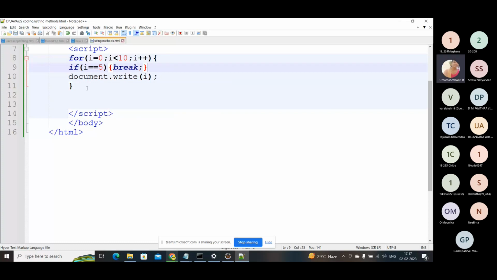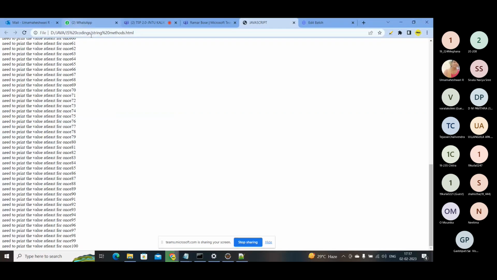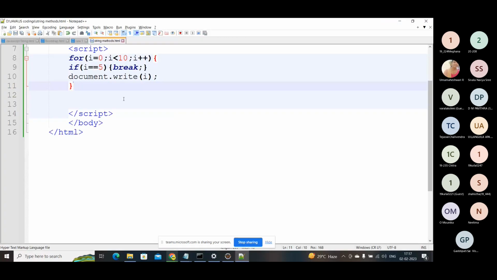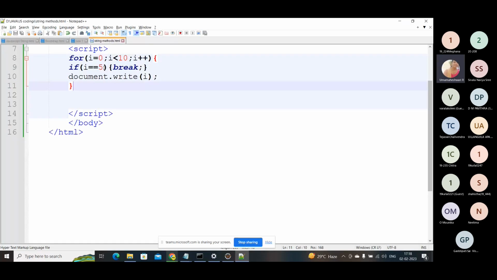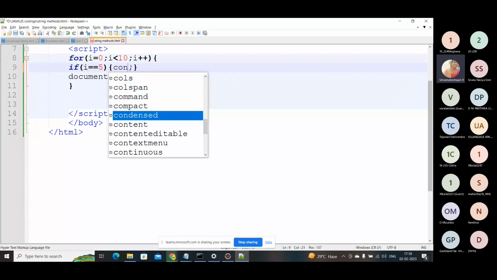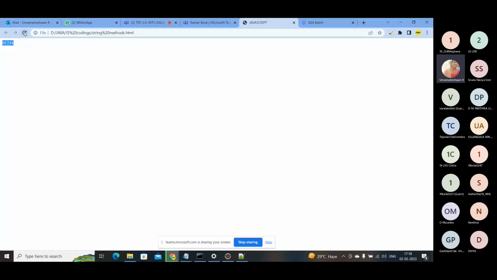And just close this off. You can see till 4 it has been executed, and the fifth one is not being continued. So if you use continue, it will skip that value alone. It will skip the 5 alone, and then it will print all the other values. This is the difference between continue and break.